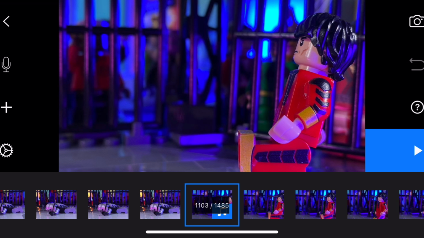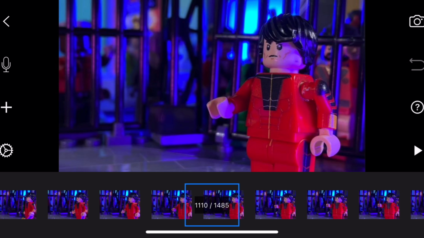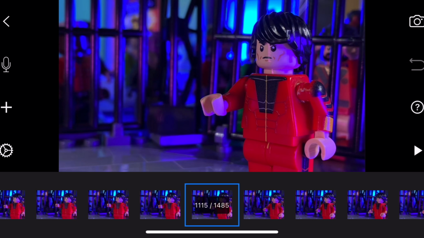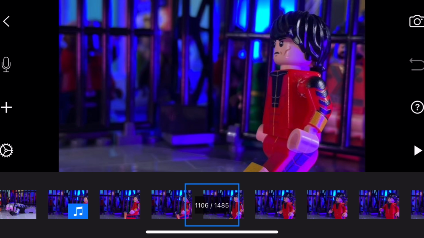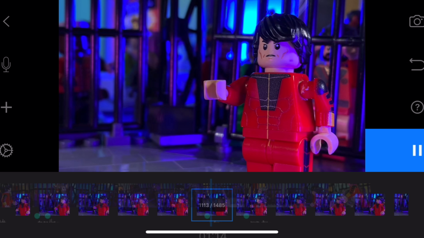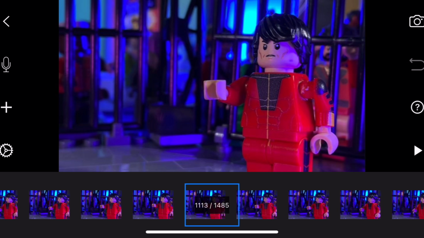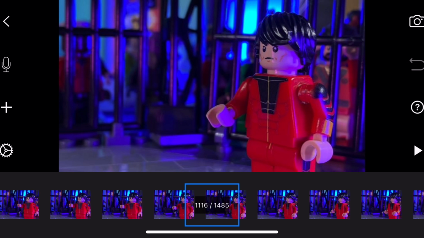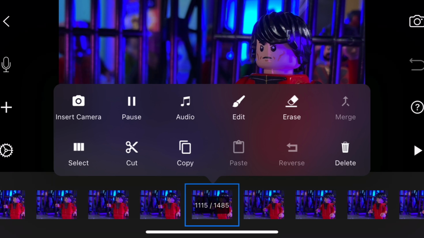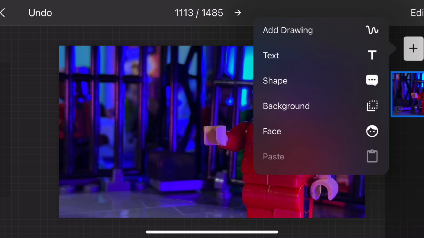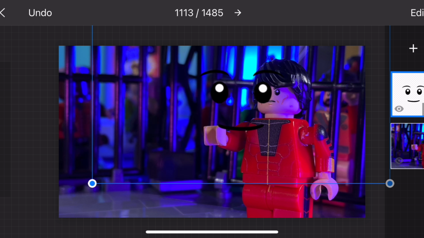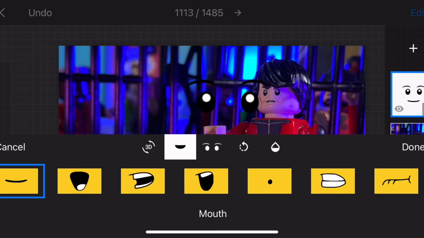So I listen to the audio a little bit and I go back and forth between it, just so I know which frame the voices actually start on. So it seems like I want to do this frame, so you're going to want to put edit, and then hit that plus button, hit faces, and then when you hit edit again, you'll be able to edit the faces.